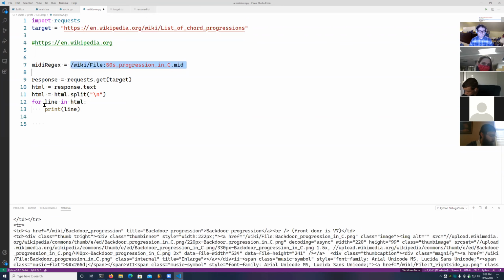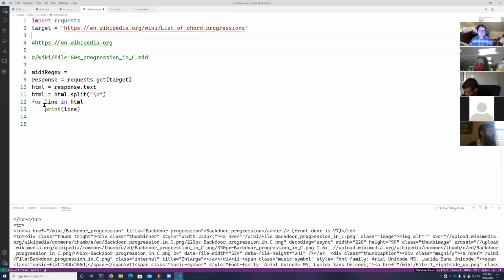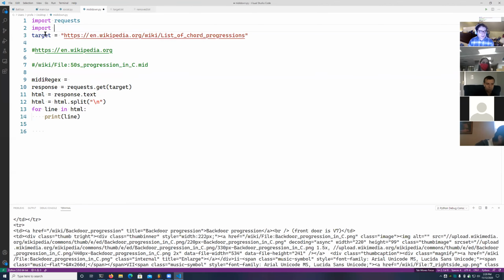Now the reason I'm going to use a regex is because using a regular find and replace is going to be a bit difficult. We don't know how long the name is going to be, but what we do know is that it's going to end with a .mid. So I'm going to be a bit clever here. Let's go ahead and first import re.